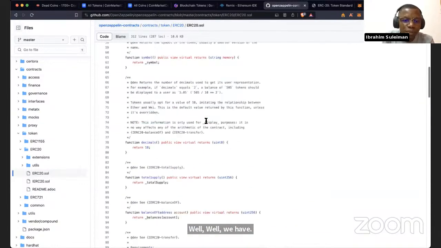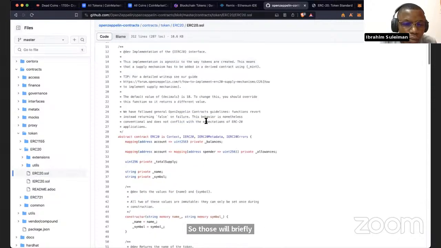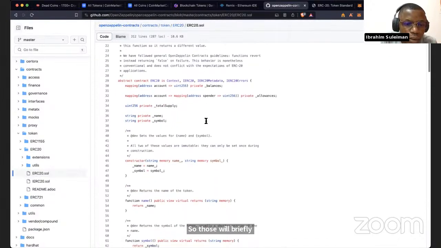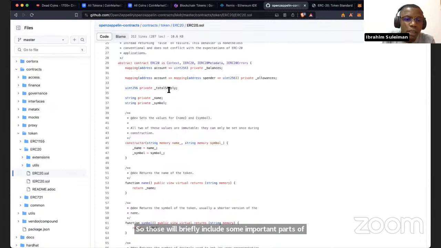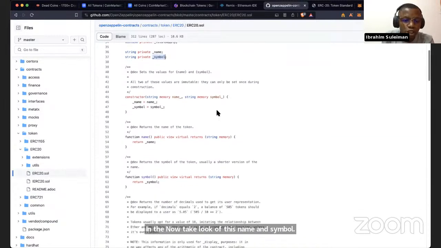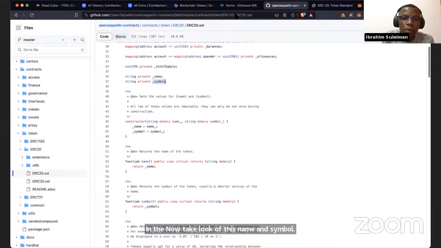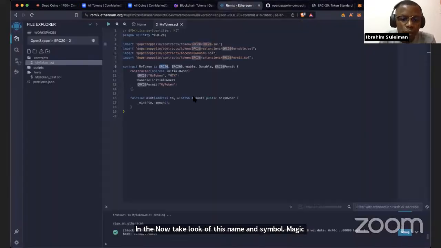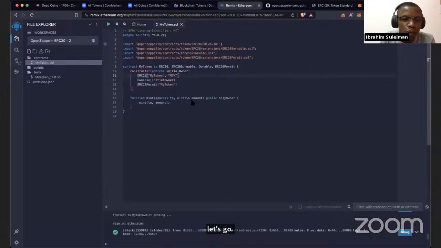So just to briefly go through some important parts of this code. You see the total supply, the name and the symbol. Now take note of this name and symbol, because we'll use it shortly. But let's go back to Remix and deploy our contracts.